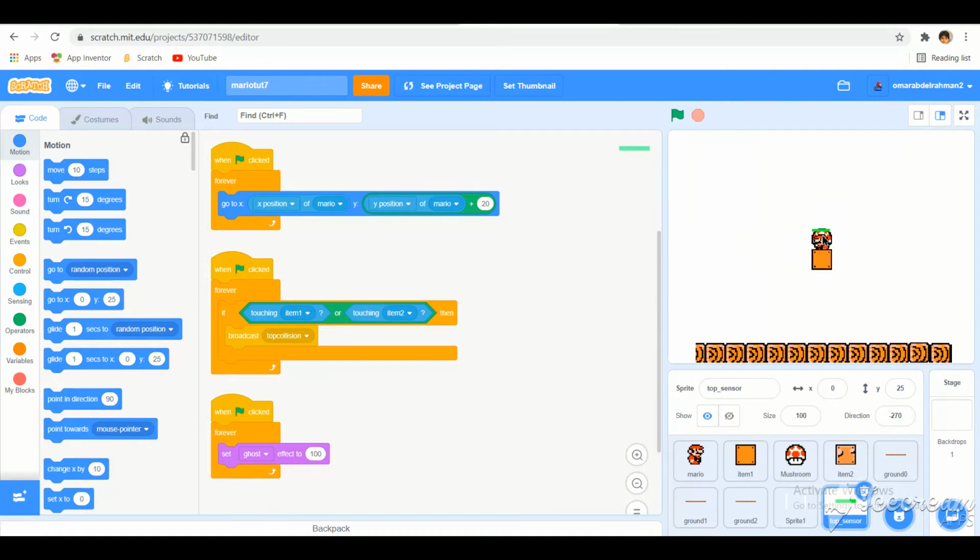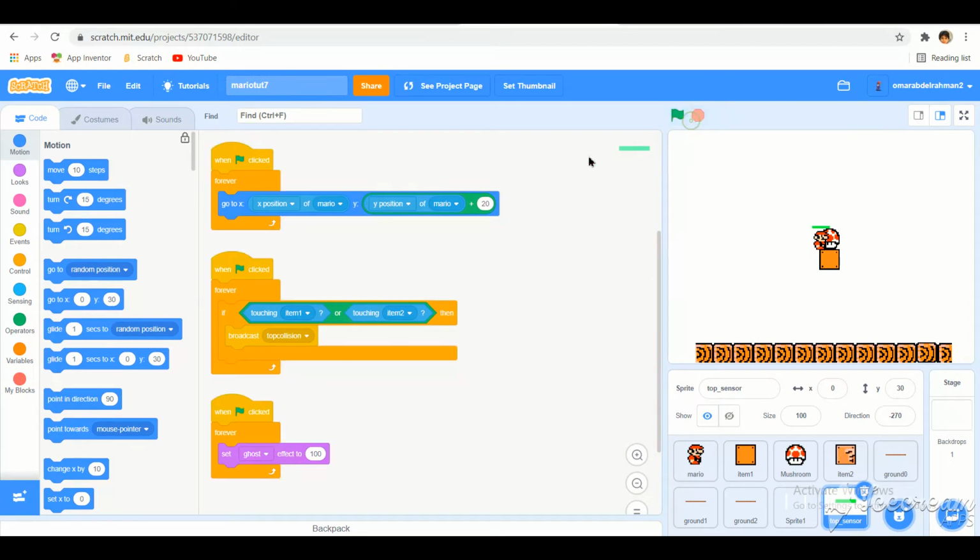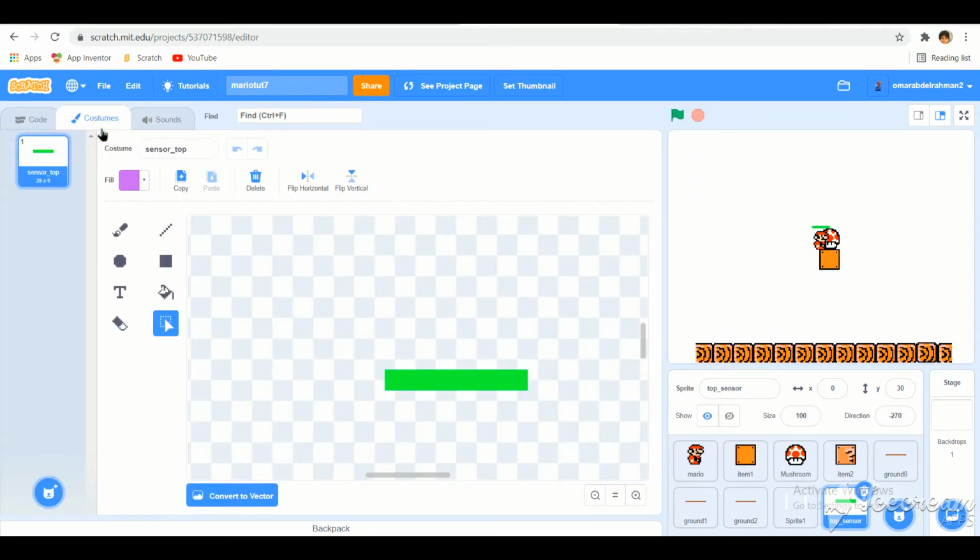So the problem, of course, is the hitbox. The hitboxes might be too thin to detect, and if you hold the up button, he gets through it. So click on costumes, and then select this, and raise up the thickness. Then you get a little thick sensor. Now if we try it again, it still goes behind it for some reason. I'll get back to that bug later.